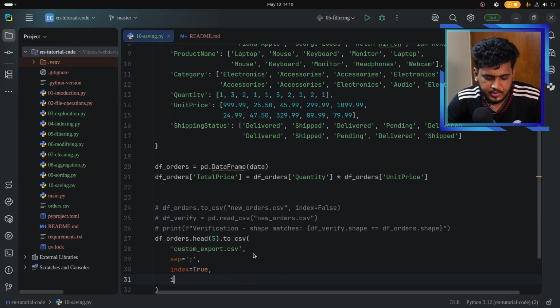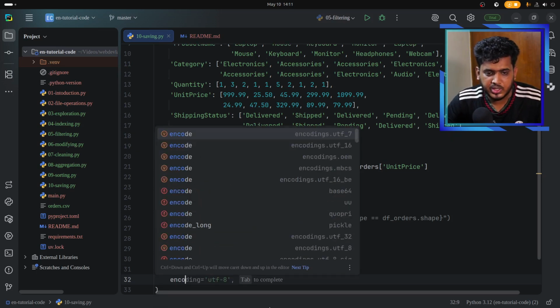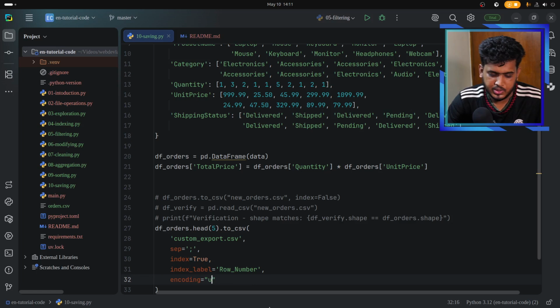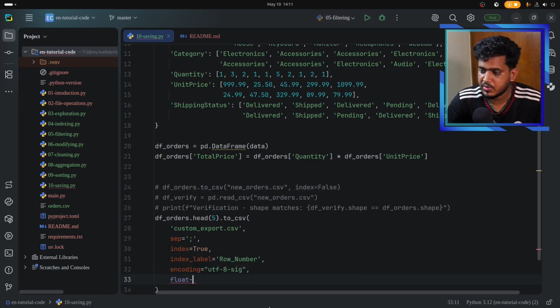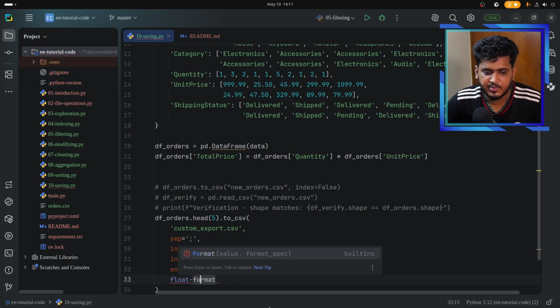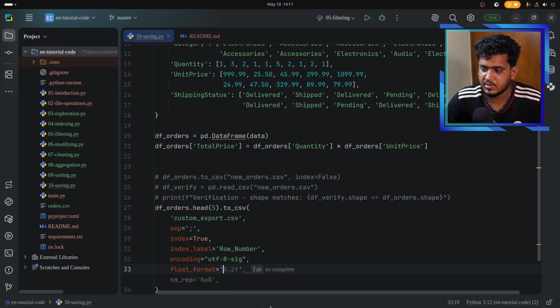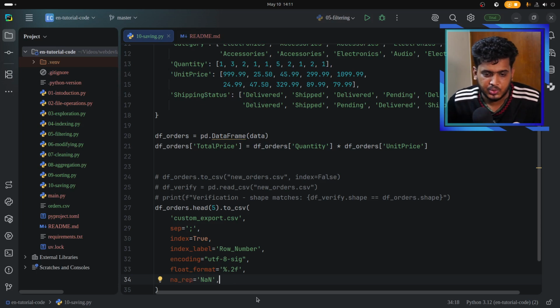Okay, index label will be row_number. Let's use encoding. Encoding is equal to utf-8-sig, and then I'm going to use float_format. Let me provide this underscore here, and in float we'll have two fraction digits after the dot.